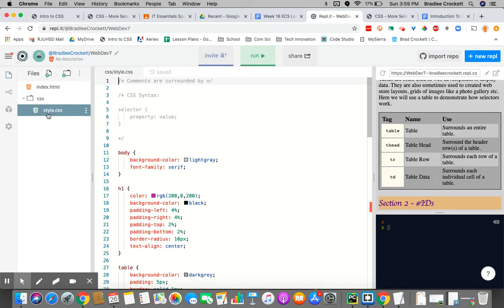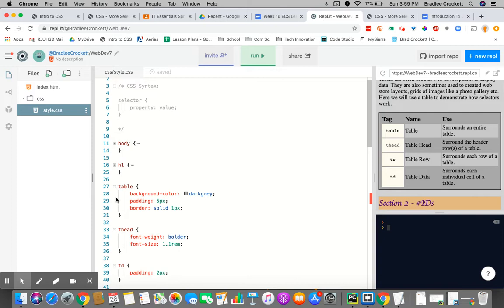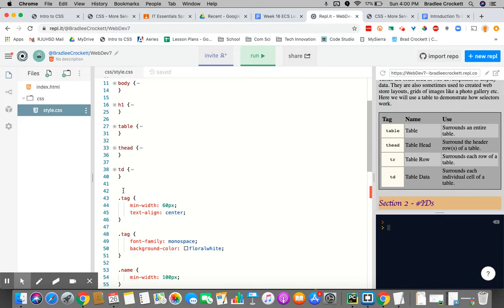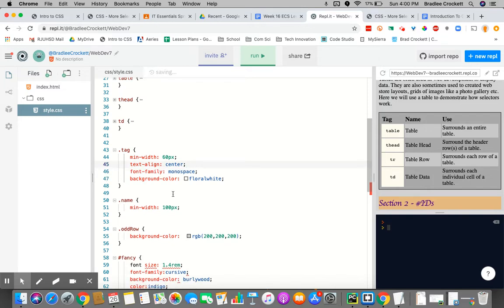I can then go into my CSS document. This is all standard; we saw that in the last video. Table dark gray, table data has some padding, but for this class, I'm going to use dot tag, and then I'm going to give all of those the property of a minimum width of 60 pixels and a text align of center. I actually have a mistake here because I don't really need those separated into two separate things. It should be one block of code. I also give them the font family monospace, which makes each character the same width. And the background color, I chose floral white.